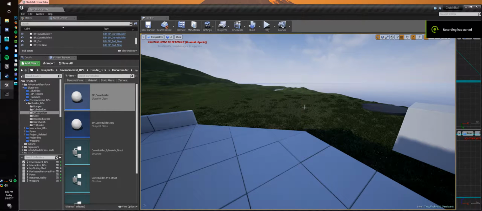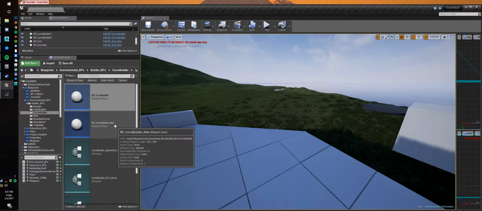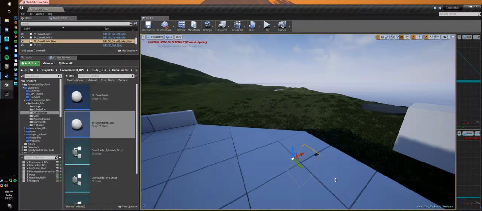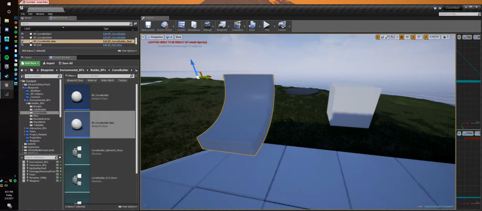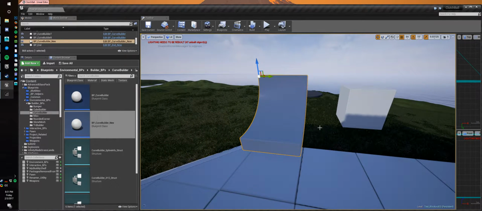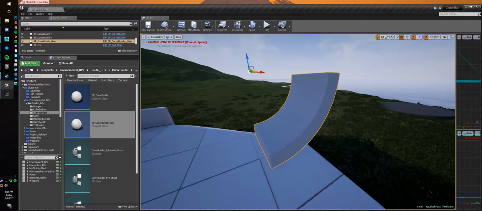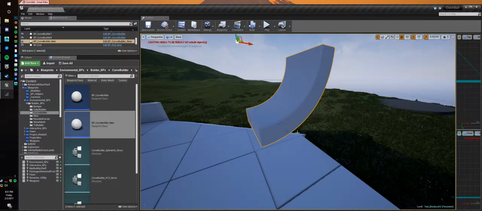Just wanted to show off the latest feature I've been working on for Clutchball. It is called the Curve Builder, and this is just a really useful blueprint that I've been working on that can help facilitate the creation of curved pieces.